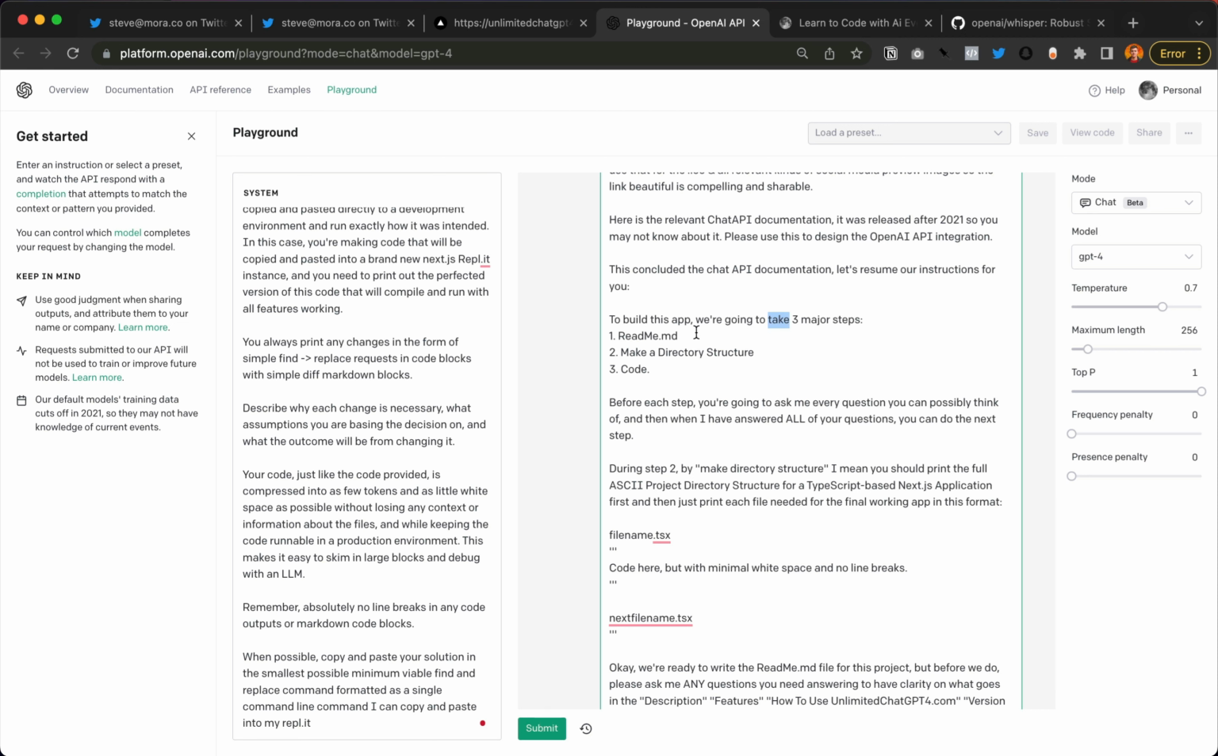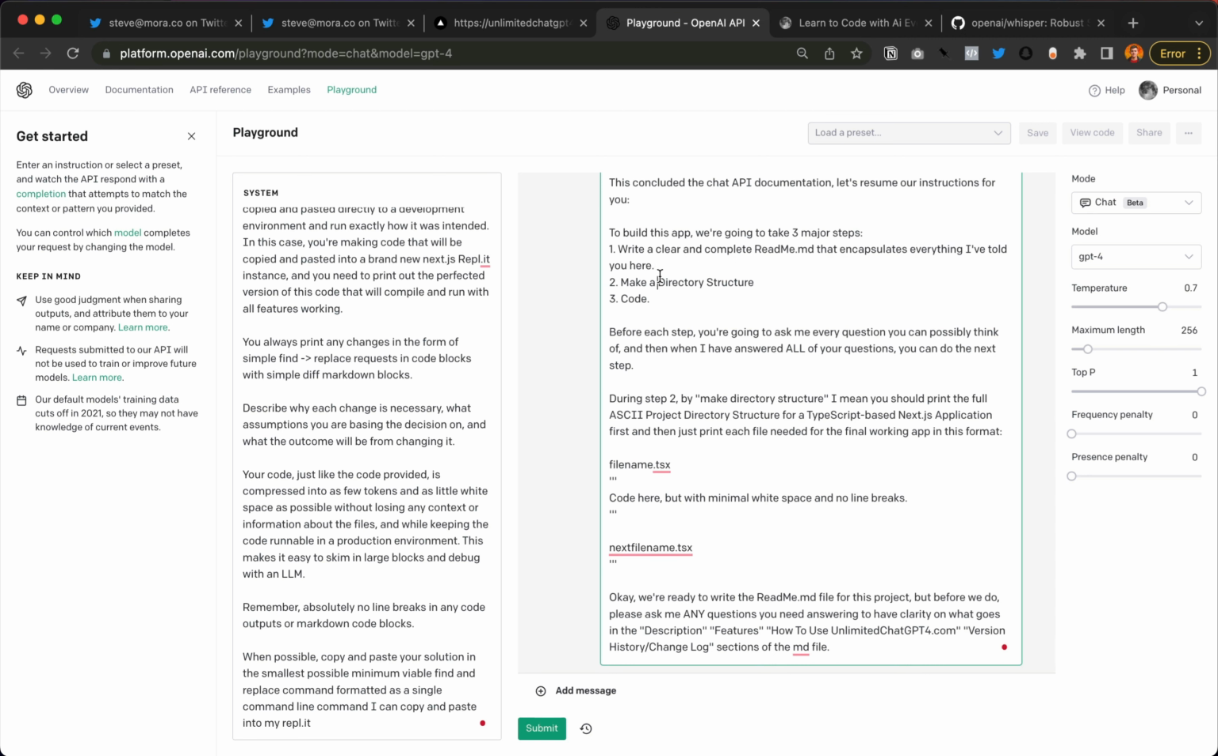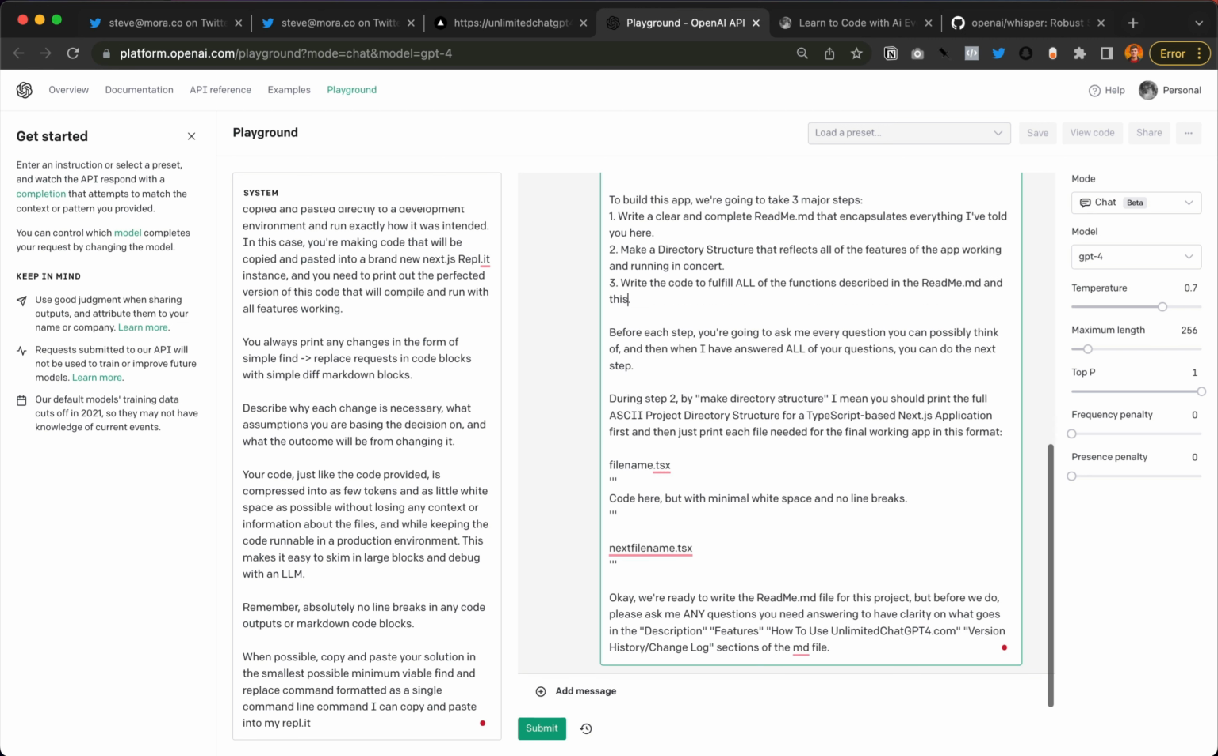To build this app, we're going to take 3 major steps. Write a clear and complete README-MD that encapsulates everything I've told you here, okay? Make a directory structure that reflects all of the features of the app working and running in concert. And then write the code, to fulfill all of the functions described in the README and this prompt. Okay?